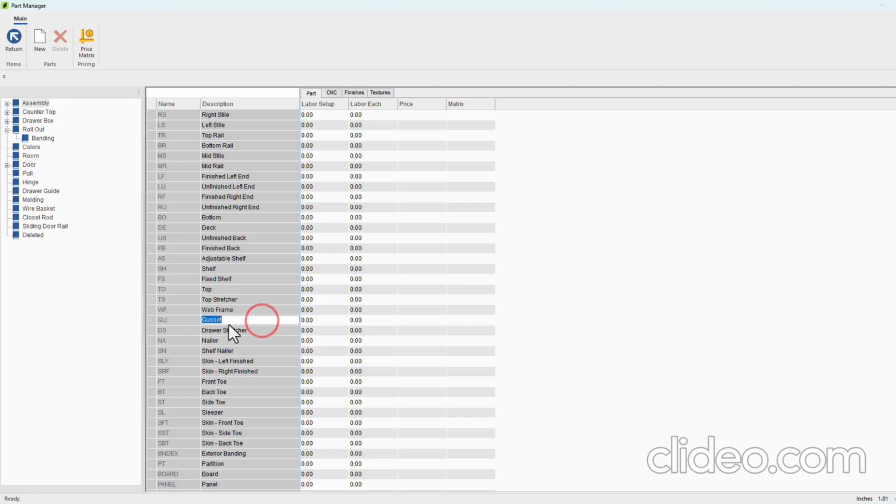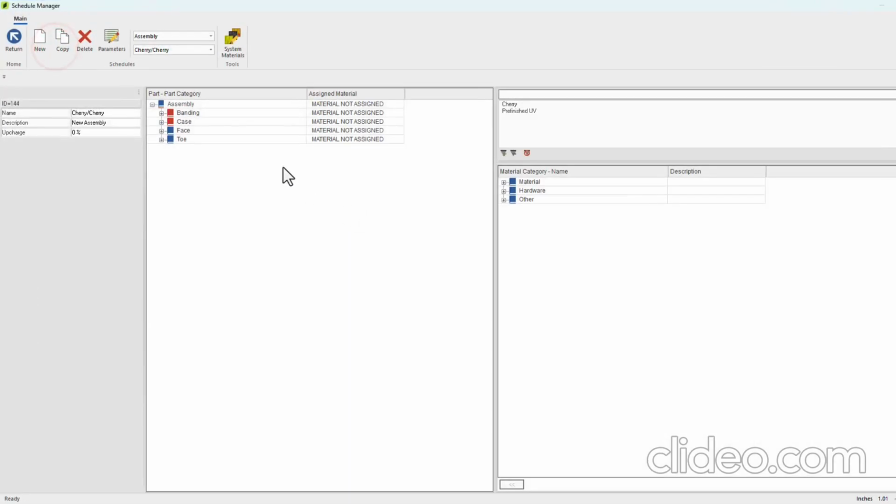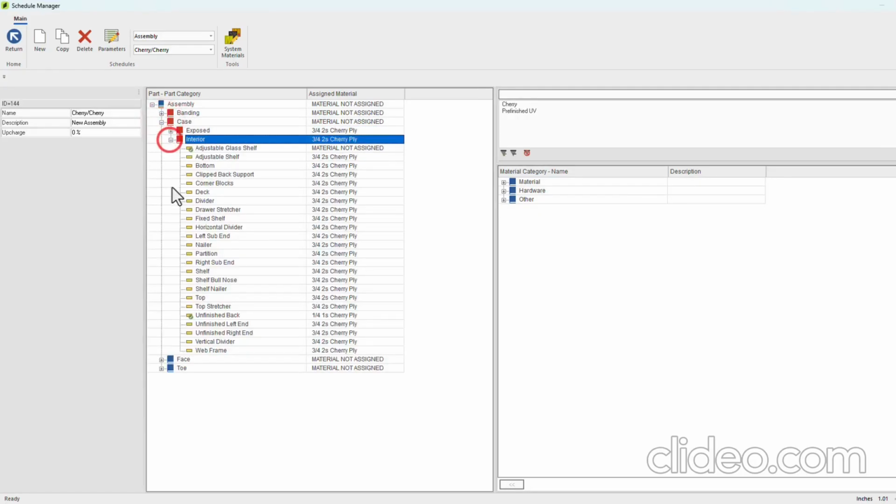One thing to me is, what is a gusset? I would much rather see this as corner blocks. So let's just edit the description. This will not change the actual part name behind the scenes, but it changes the friendly description. So for example, if I go into my material schedule and go to case interior, I'm no longer going to see gusset here, but I will see corner block. That actually does a nice job of updating and feels pretty natural.